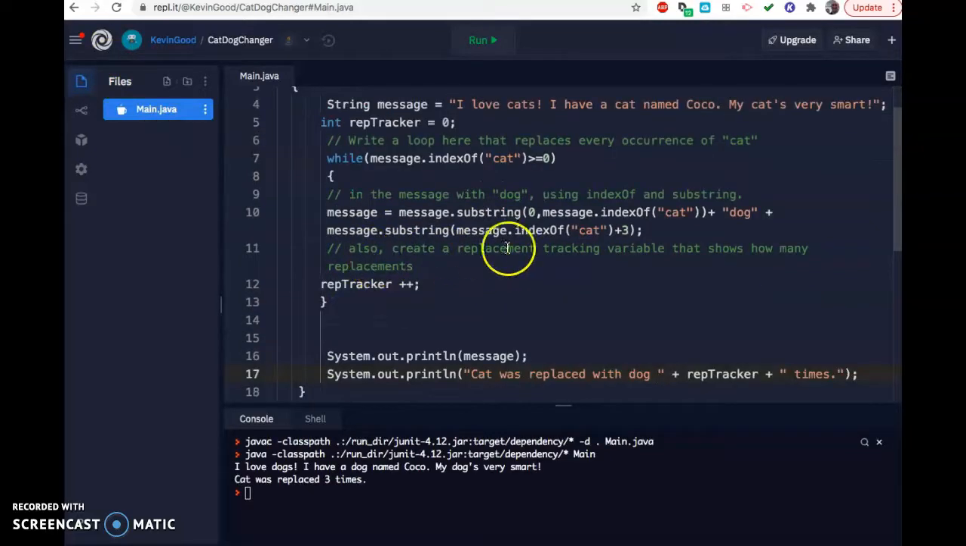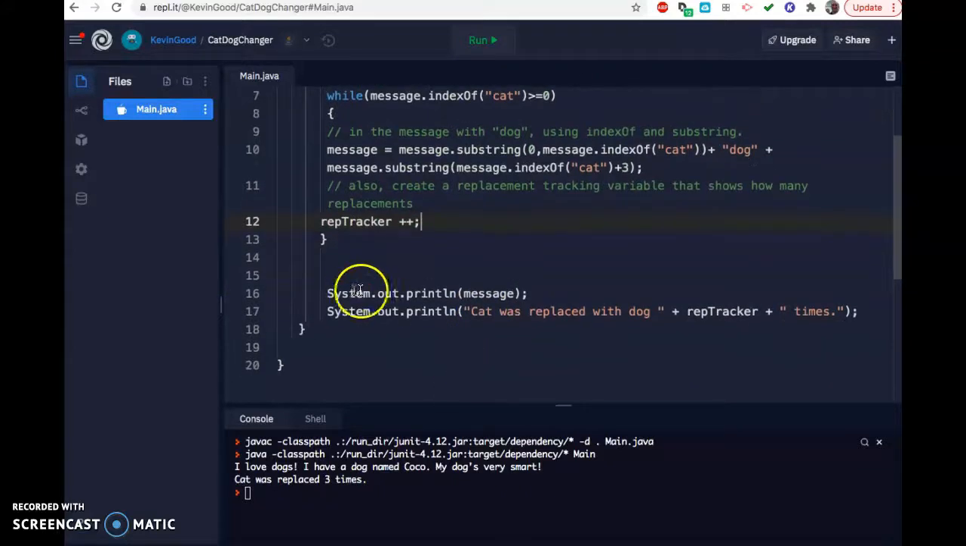Okay, so the last part is make a replacement tracking variable. So I went up top where I declared it and set it equal to 0. You don't want to set it equal to 0 in here. So you got to do it before your while loop, and then every time it gets into the while loop, which means every time it finds a cat and replaces it, you keep track of it just by adding 1. And down here, in addition to printing the message, I also said cat was replaced blank times.